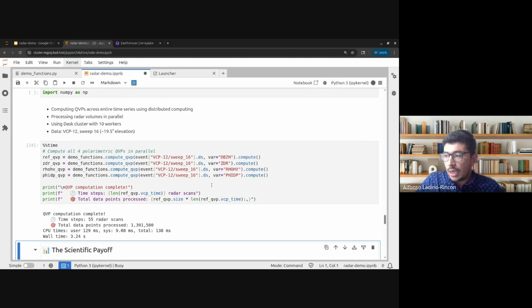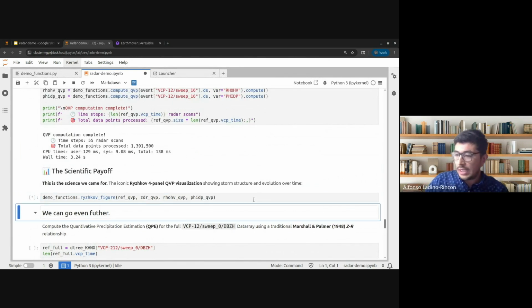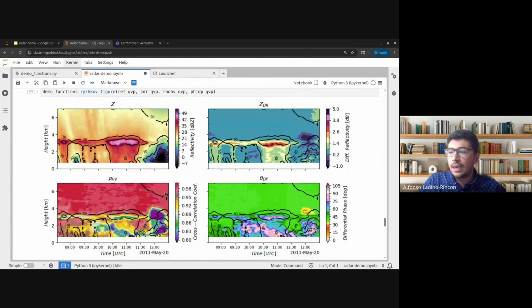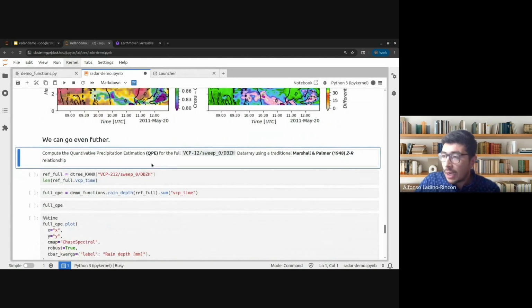So I couldn't imagine doing this by downloading file by file. This is quite fast, 3 seconds. And now all we have to do is plot the data. This will take milliseconds. And here we have successfully reproduced the QVP, the quasi-vertical profile, from Ryzhkov et al. 2016. So yeah, we can go even further.